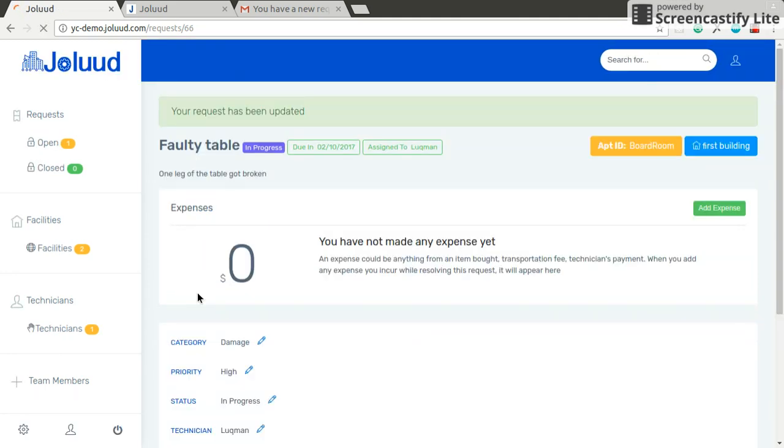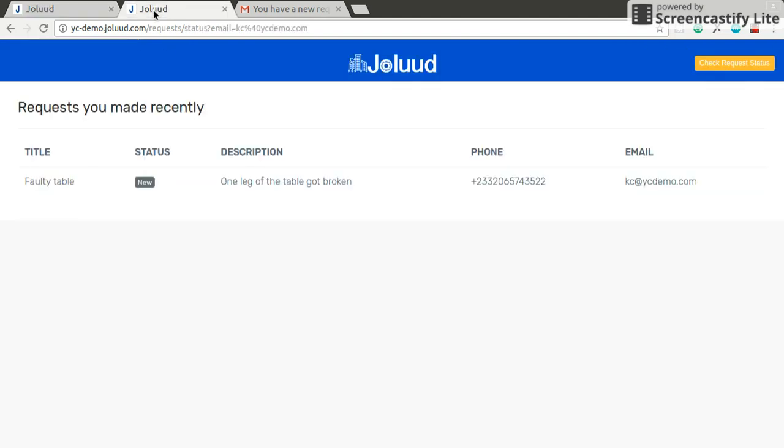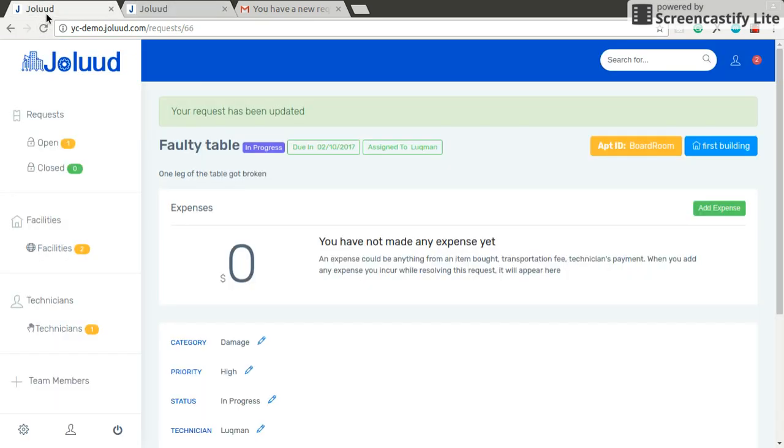Updating the request sends a message to the technician telling him what room number he's supposed to go and work on, and sends a message also to the requester telling him exactly who has been assigned to him and what is happening. And as you can see, if he comes to check his status, it's changed to in progress. And we are adding a feature whereby you could chat back with your facility manager to know in detail the status of your request. So now, as you can see, it is due on the 2nd of October.